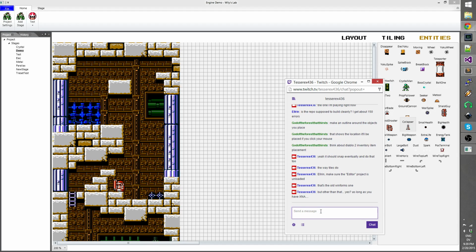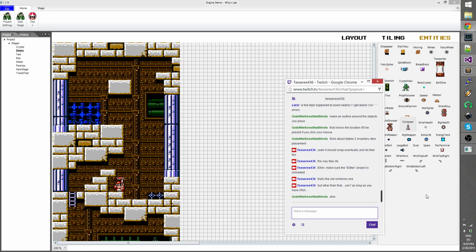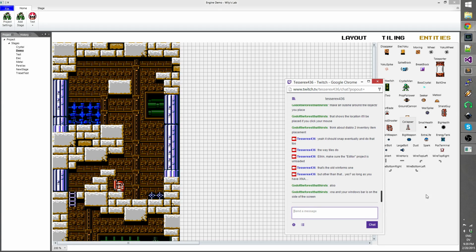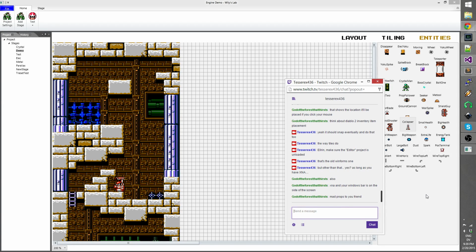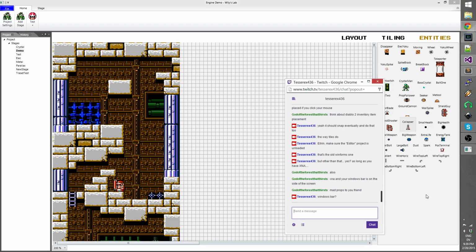Note to peeps, XNA is used in this project. So it requires, yeah. Are you referring to this? Like my start bar or something?